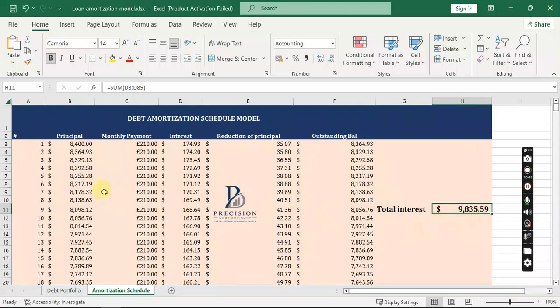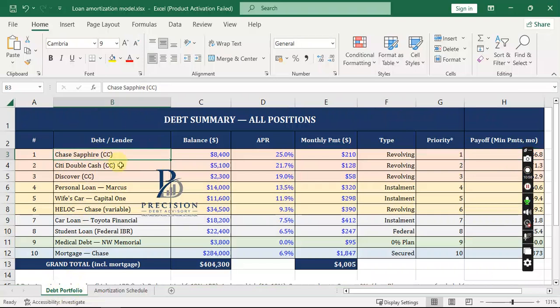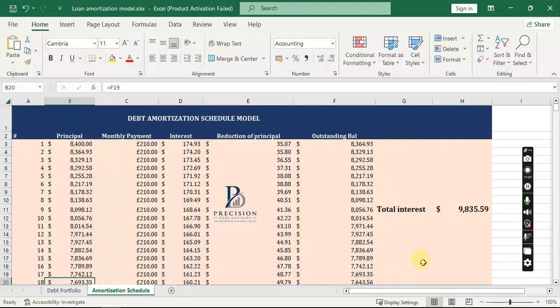This is our total interest on this particular loan, which amounted to 8,400. One thing to note is this total interest is higher than the amount loaned by this particular lender, Chase Sapphire credit card. That's the funny point: 8,400 loaned earning $9,835 over the lifetime of this particular debt. That's the accurate total interest cost on this particular debt.